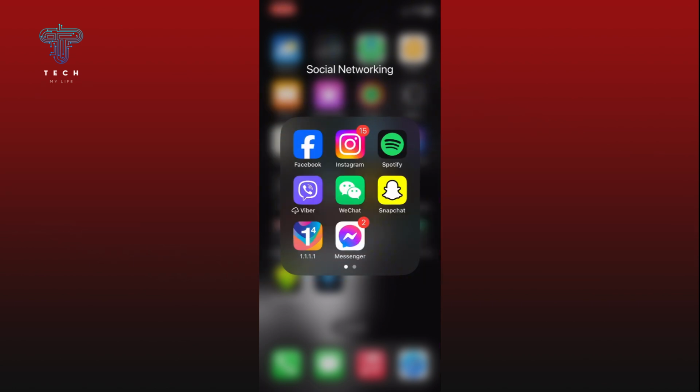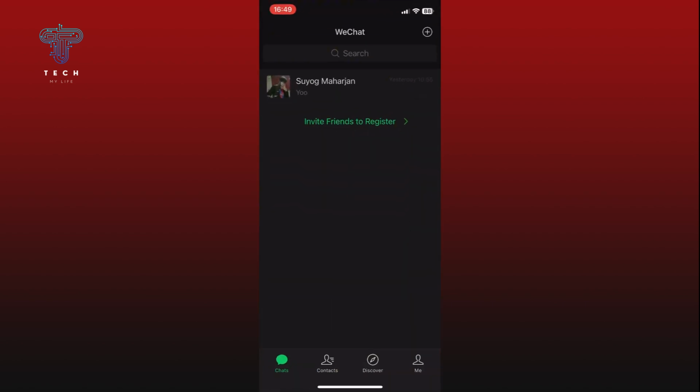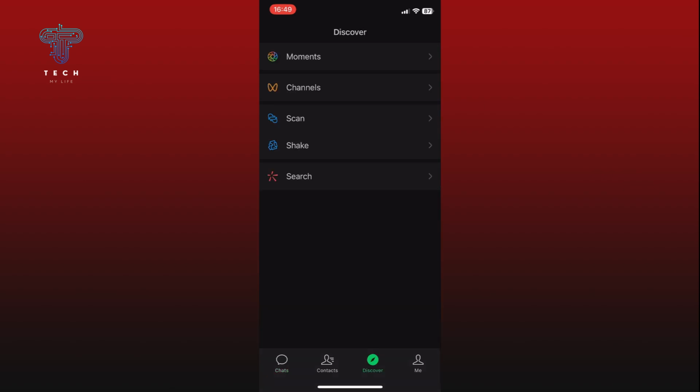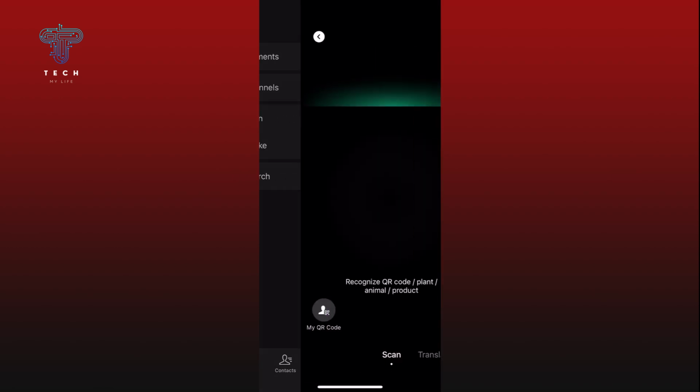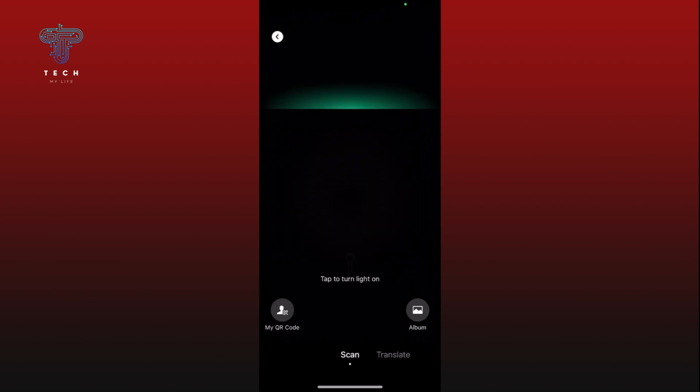First, open the WeChat app on your device. Tap on the Discover option from the bottom of your screen. In the Discover tab, look for the Scan option. Tap on it to open the scanner. Now you can scan the objects of your choice.